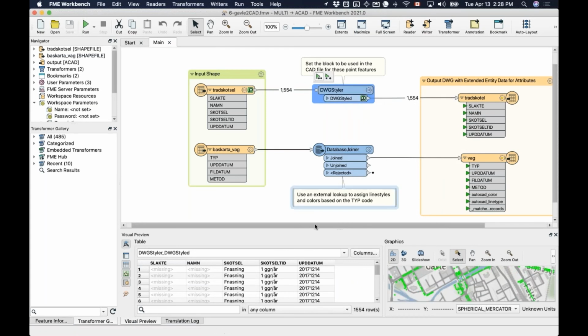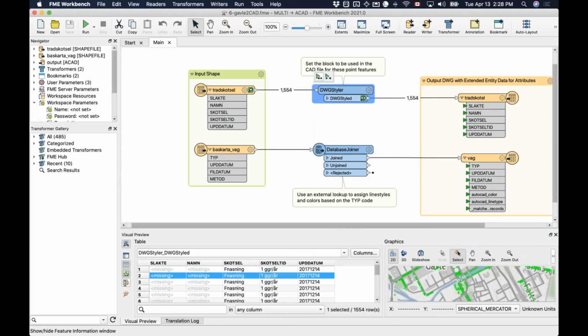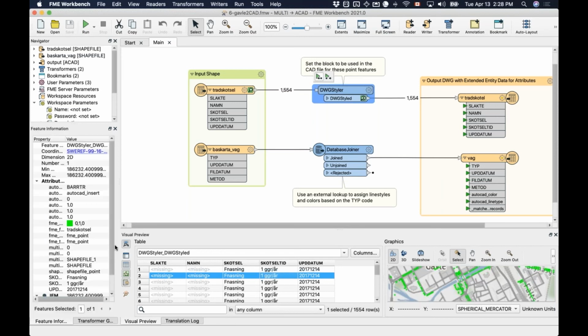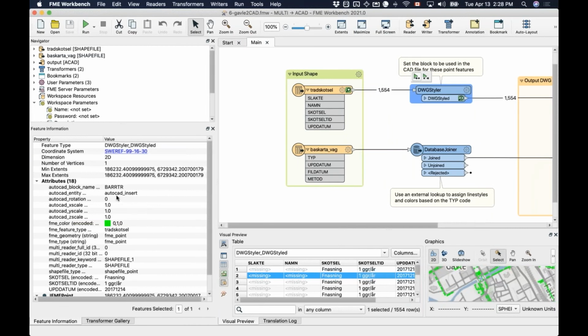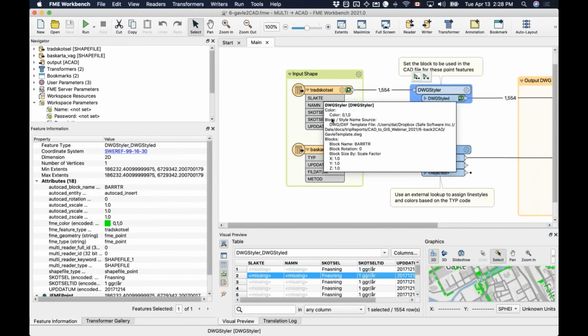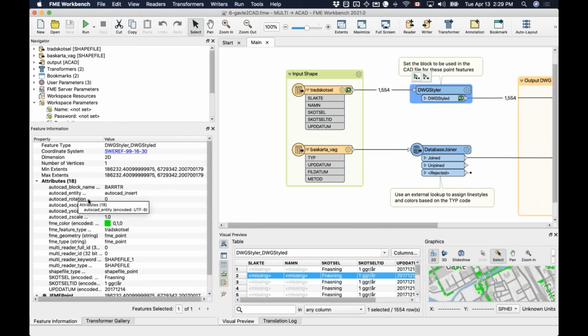So if I look at the results here, you don't really see anything much added. But if I look at the feature information window for this, I would start to notice special AutoCAD underscore attributes. And these come from our manual. The styler looks after that for you, but if you want to dig in, you can find out what these things mean by looking in our reader and writer manual for AutoCAD.